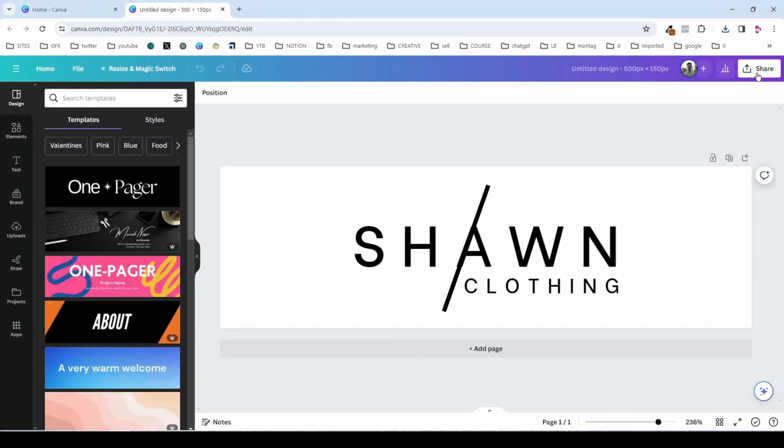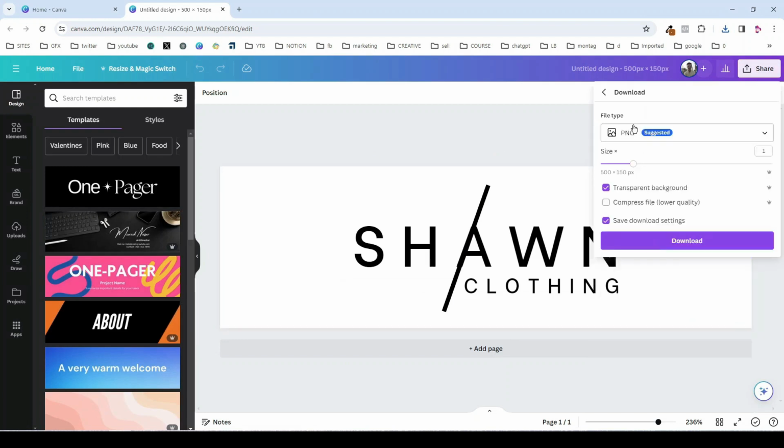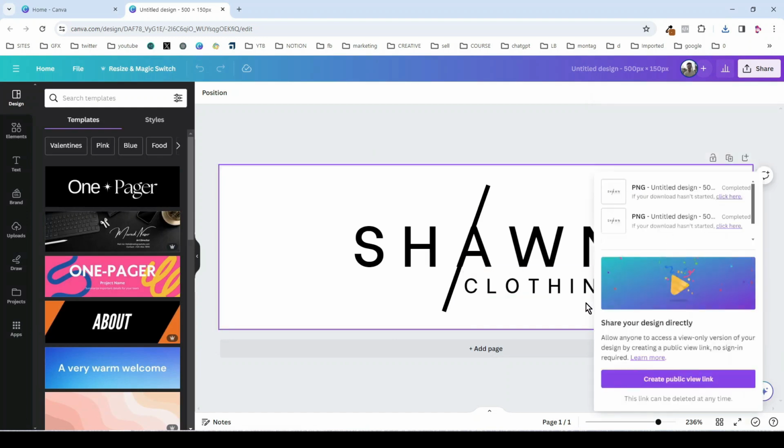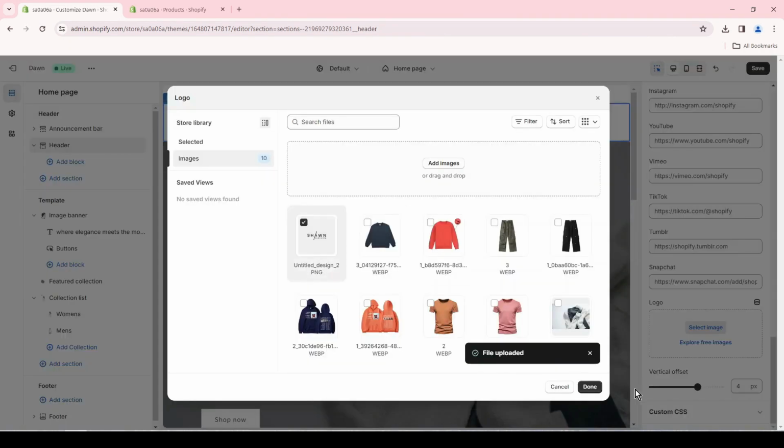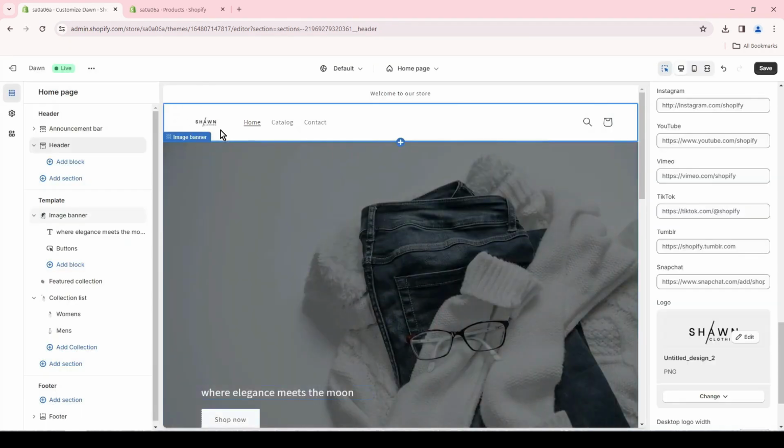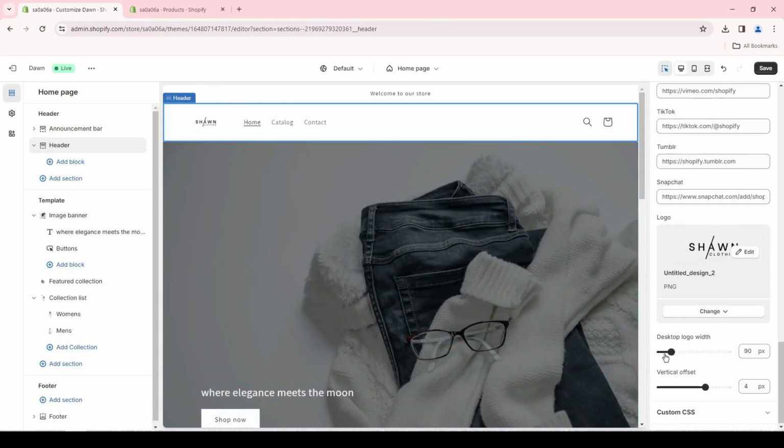Then you click on Share from here, then Download. After that, you choose the format, then click on Download, and the logo will start downloading. After that, we go back and choose Select Image from here. We start selecting our logo, then select the logo from here, and click Done. Indeed, the logo is uploaded in this way, as you can see.